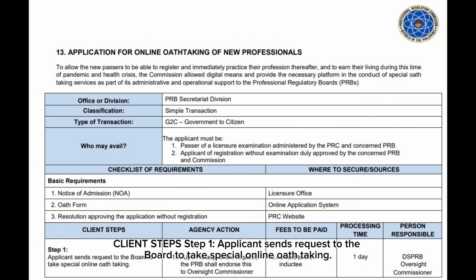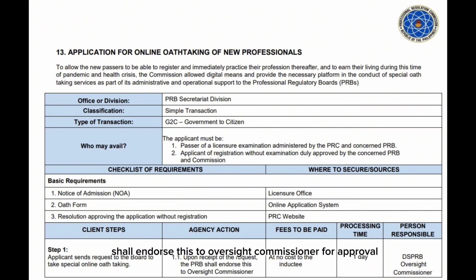Client steps. Step 1. Applicant sends request to the board to take special online oath-taking. Agency action 1.1: Upon receipt of the request, the PRB shall endorse this to Oversight Commissioner for approval. Fees to be paid, at no cost to the inductee. Processing time, 1 day. Person responsible, DSPRB Oversight Commissioner.